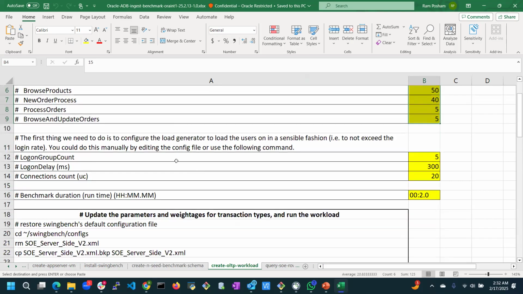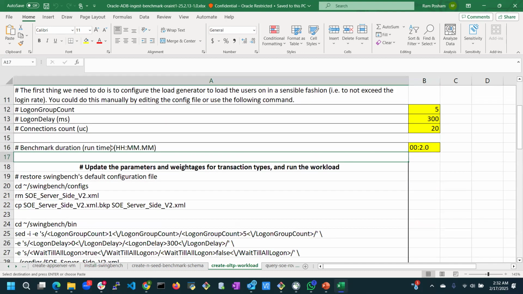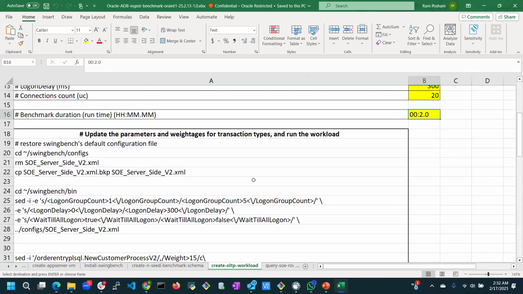All right. And then the next thing is, when we run the command subsequently, we want to create a number of connections at a time, then wait for 300 milliseconds. Then the total number of connections is 20. We don't want to create a connection storm. That's what it is actually. And then how long you want to run the benchmark. So that's this and so on, right?